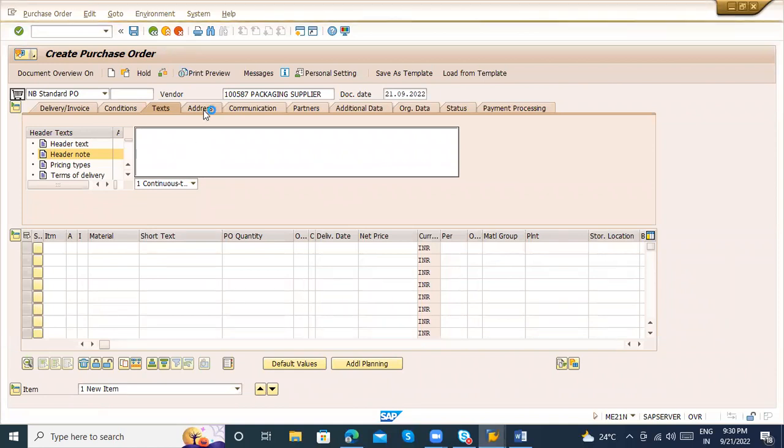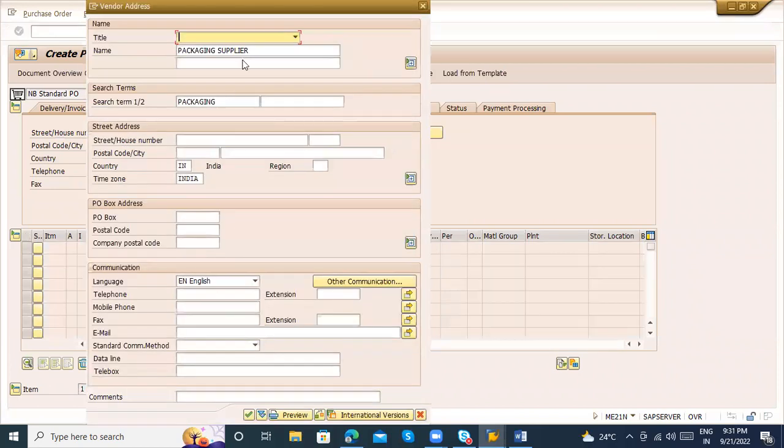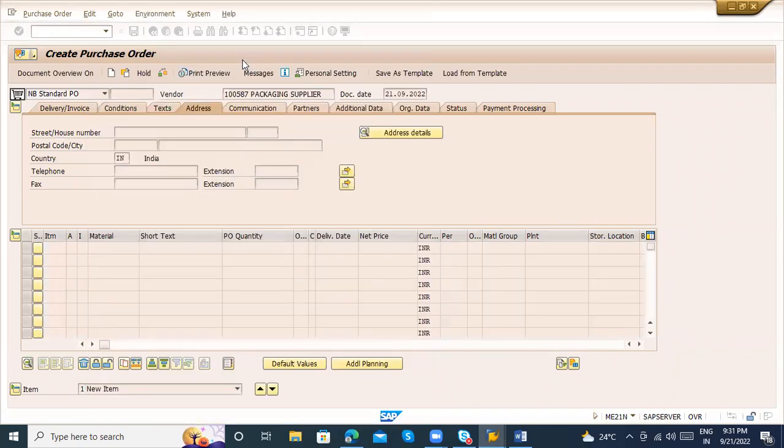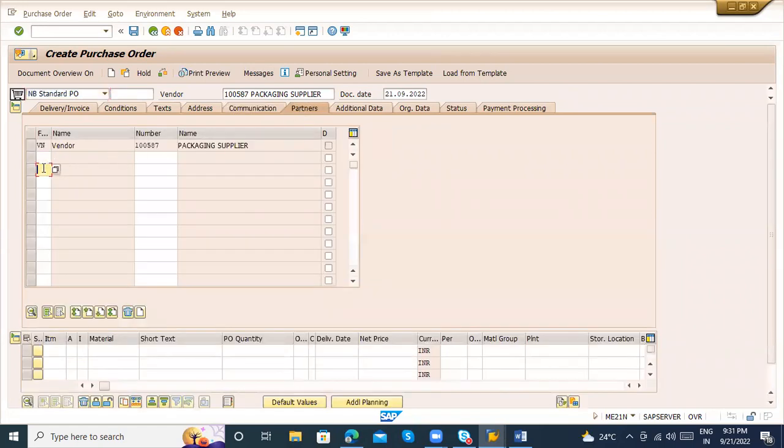Please don't delay. So it's just a message that you can send. And at the top you can see the address details. That address is the vendor address details. Any communications, like salesperson, anything which you maintain in the vendor master record, will be pulled in. And if we have multiple partners, say he is the main vendor but someone else is supplying the goods, let's say instead of 587 supplying the goods, I'm receiving the goods from 5882.